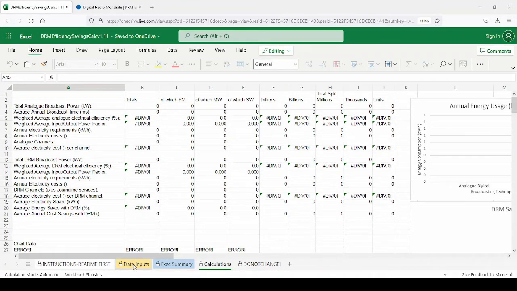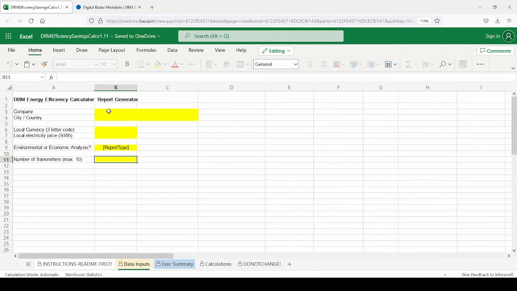If you click on the yellow Data Input tab, some yellow data cells need to be filled in. Completing these with information about the broadcaster and their location, the local currency, a 3-letter code, and the electricity costs is the first task. We're going to complete this report for the fictional broadcaster Integria National Radio, based in Digitalia Integria. There, electricity costs 11 US cents per kilowatt hour.